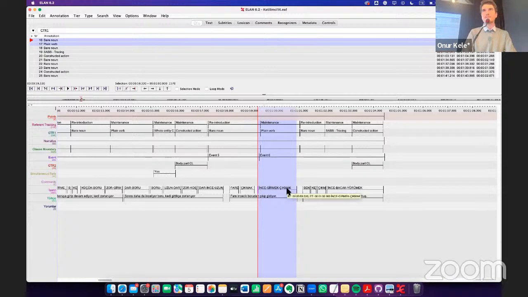Girmek, çıkmak, for example. Maybe the participant is talking about the mouse hiding somewhere, for example. Okay, so this is how you can use the grid part.